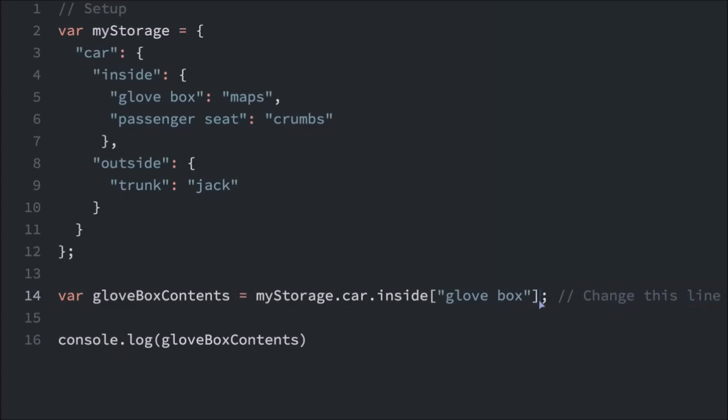Now if we run this, we are going to console.log. Let's see if we get the contents here. Yep, maps. It worked.